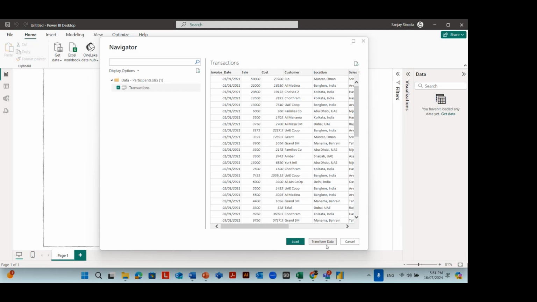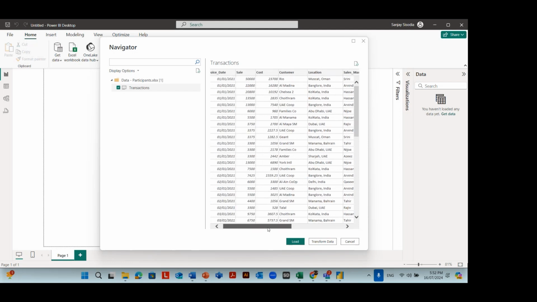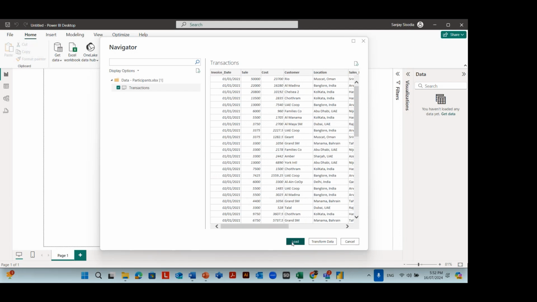So right now we are not going to do any transformation. That means we are not going to do any data cleansing. We will straightaway go to the third option, that is load. Still you can see here nothing is appearing, right? The moment I click on load, this data will get transferred to this Power BI session, and that data will start appearing here. Just for reference purposes, see, we have got invoice date, sales, cost, customer, location. These are some of the headings: sales manager, salesman, customer type, product, and so on and so forth. So these are some of the information which is available in this table. Let's go ahead and click on load.